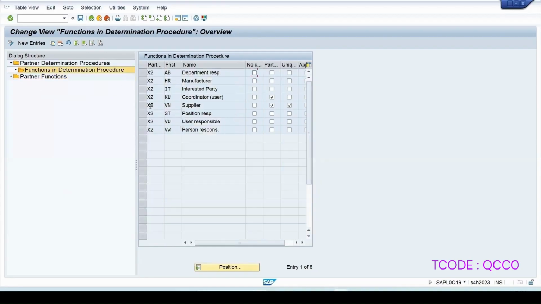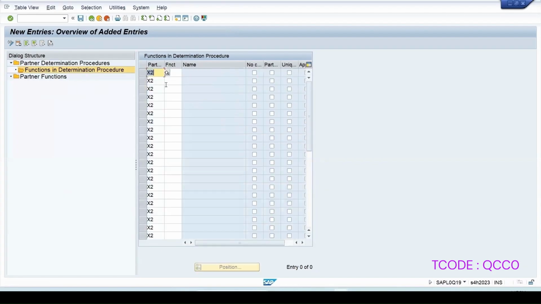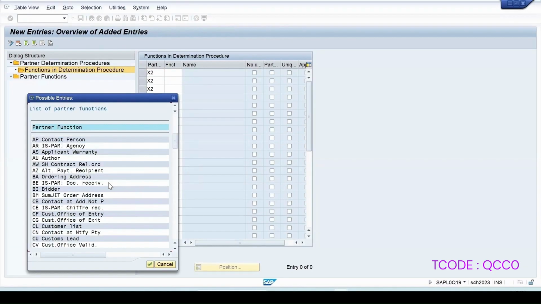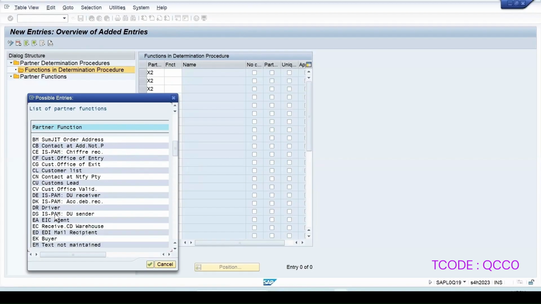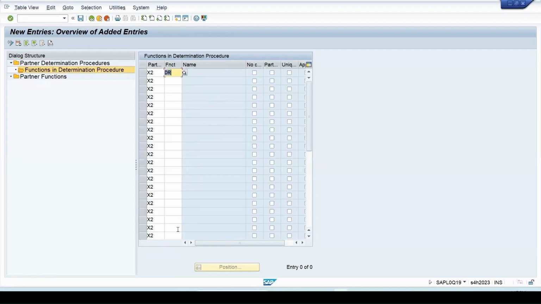So I will go here, select new entries, and I can enter the function as DP. Here you will be searching, or if I select, say, driver and press enter, that will be added. So here these things are there. No changes possible. The partner is mandatory. It should be unique. That combination, what is it? I will explain.